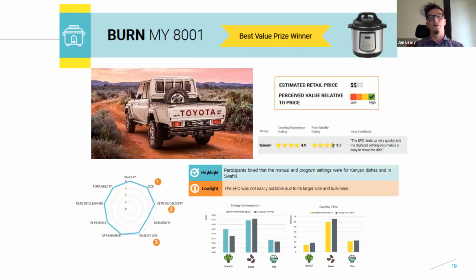Next slide, please. Then we have the Burn electric pressure cooker. This is like the Toyota. It is much more affordable. It's much more rugged. It's adapted for local conditions. It's specifically designed for the East African market. So it's affordable, and it still ticks most of the boxes. So this is a very popular EPC, this one. It won the best value prize.